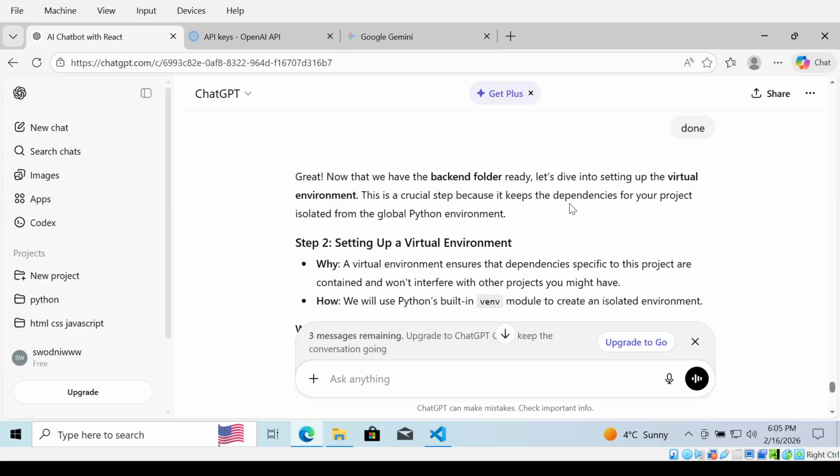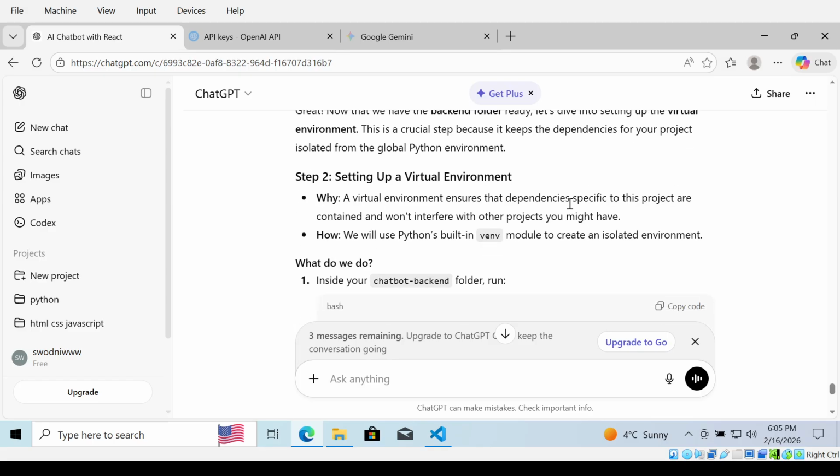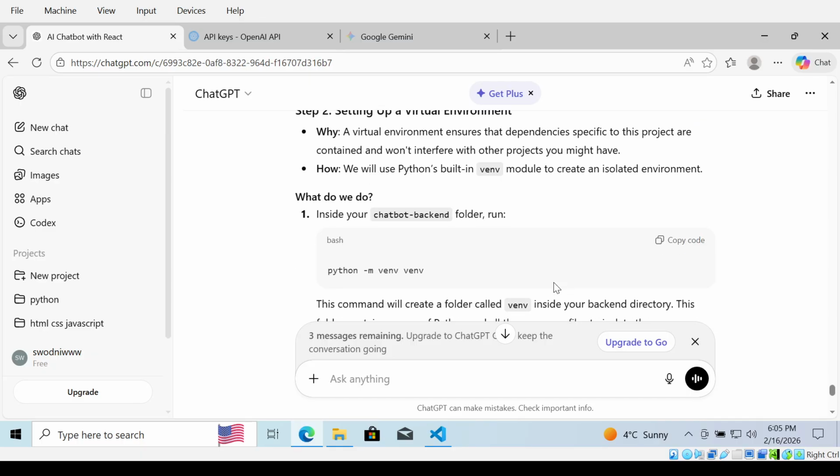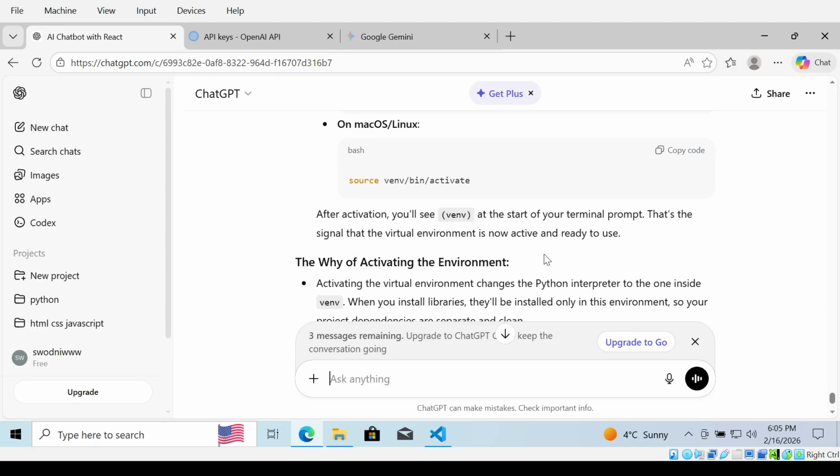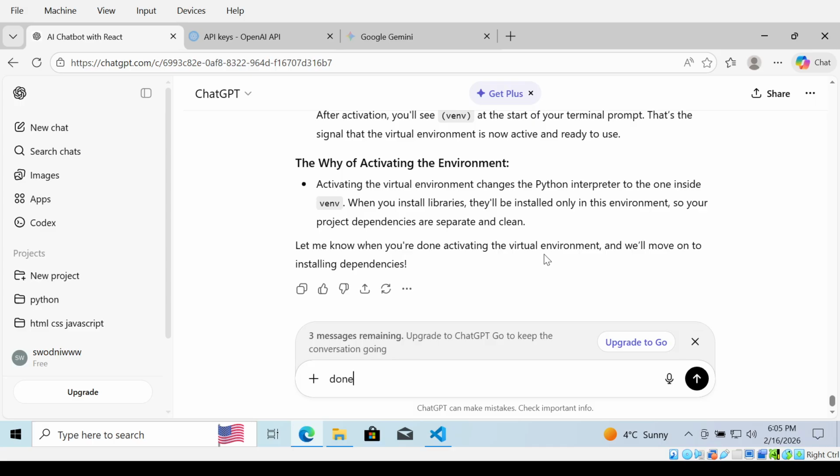A virtual environment keeps the dependencies for a project isolated from the global Python environment. It ensures that dependencies specific to this project are contained and won't interfere with other projects you might have. We will use Python's built-in venv module to create an isolated environment. What do we do? Inside your chatbot backend folder, run this. This will create a folder. Okay, we're done with this, right? Done.